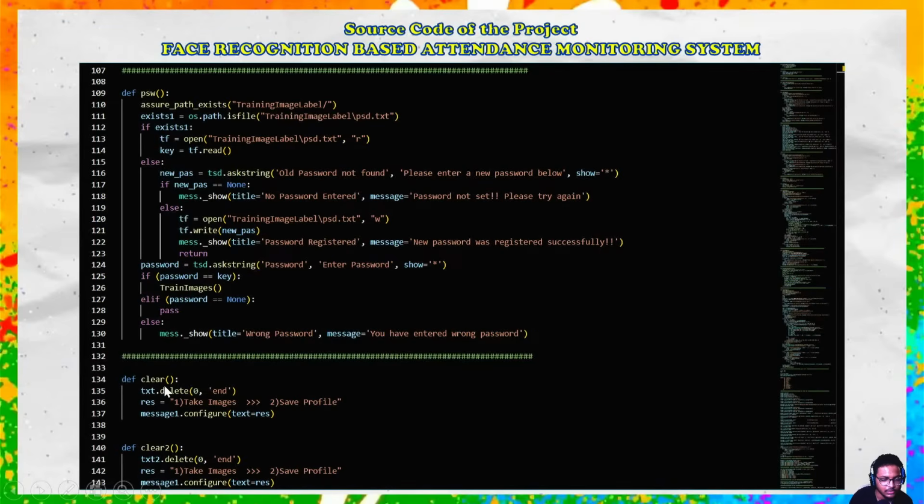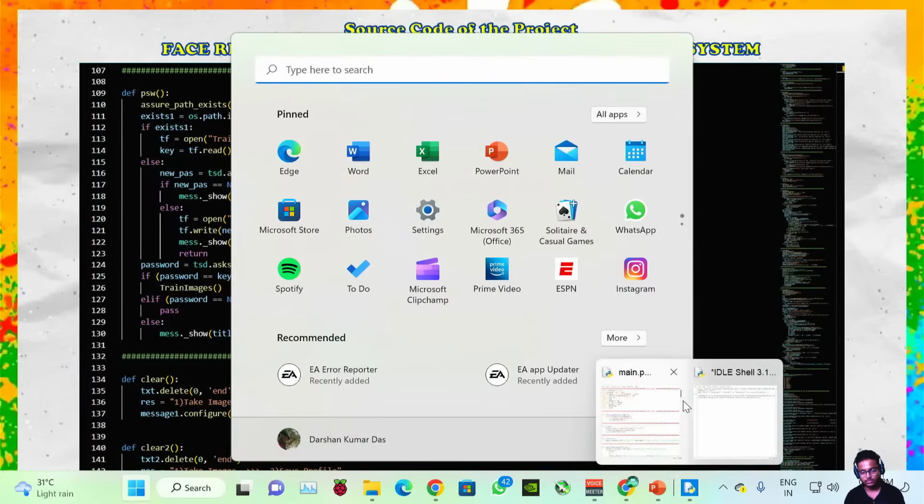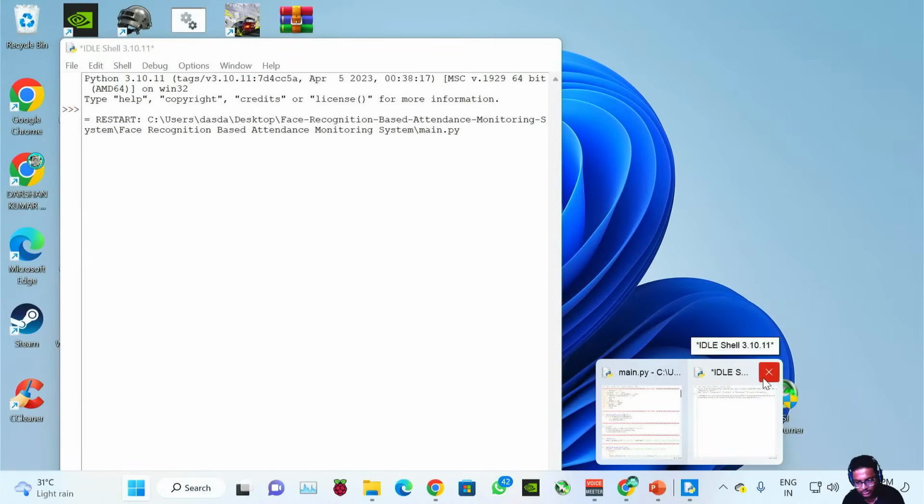And then this comes, def in line 134, def clear, then clear 2. Basically that's a function to clear our input fields, as we have seen on those fields where we have to enter our name. Darshan, can you show the project? Yes, I'm showing that.